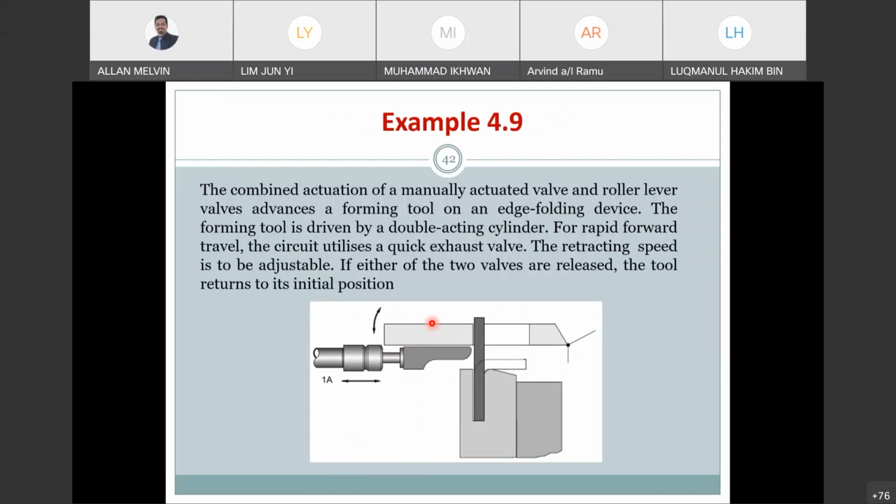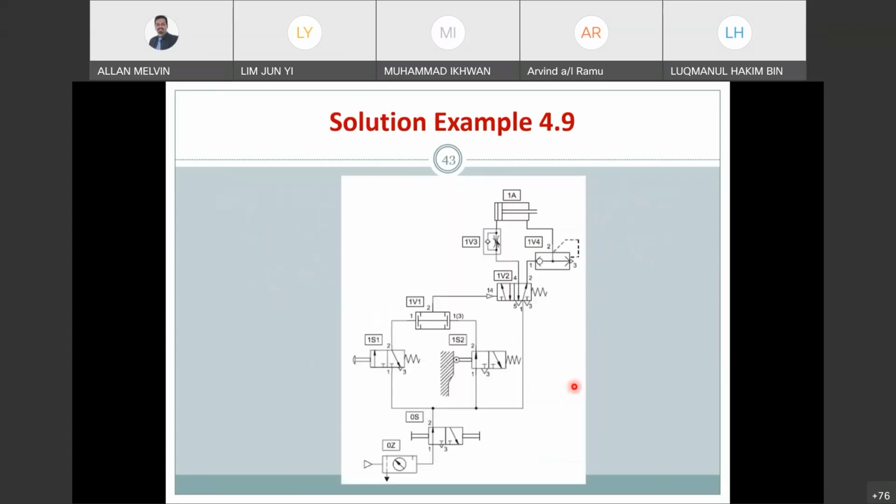This is a combination for edge folding. Kita pull the sini lah and push. Kita boleh tengok seperti ya. Kita buat seperti ini.